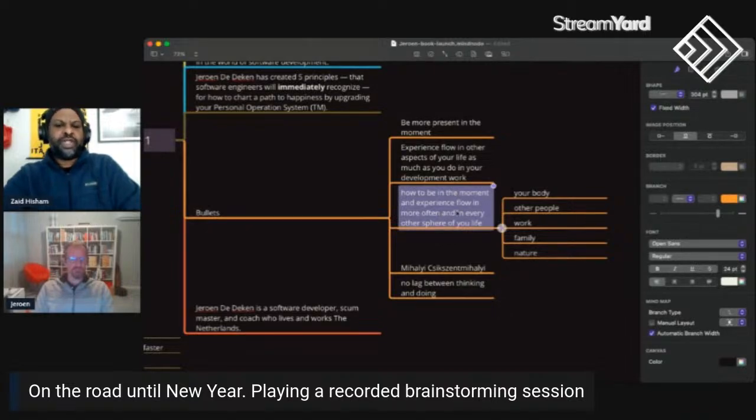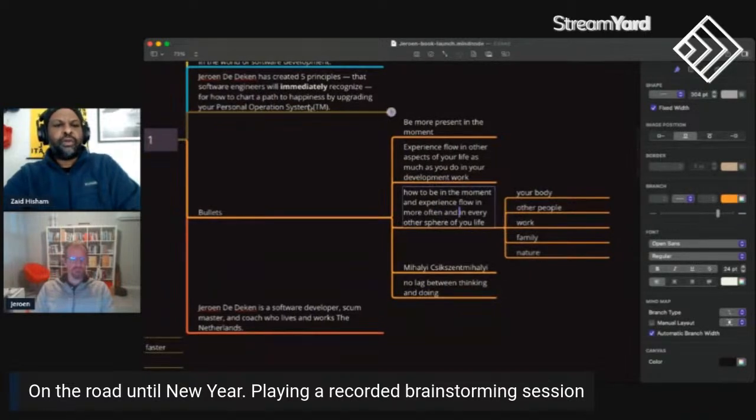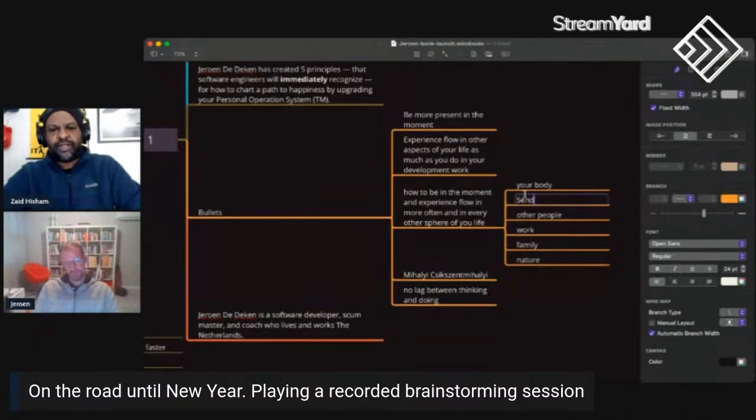So maybe, as a prompt, when you upgrade your personal operating system, let's take flow out. Now, flow is in the work area. To me, it makes sense. In the rest of my life, okay. So improved flow at work. Like no lag between thinking and doing. A sense of flow.